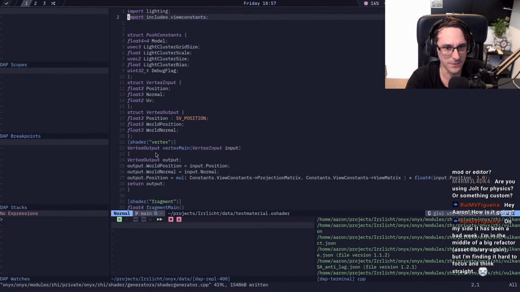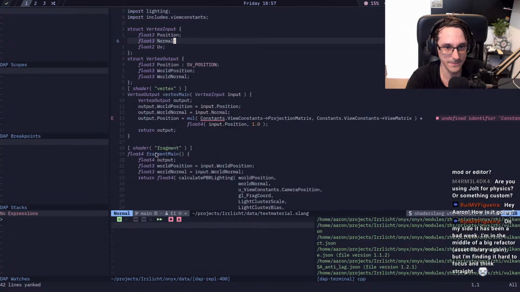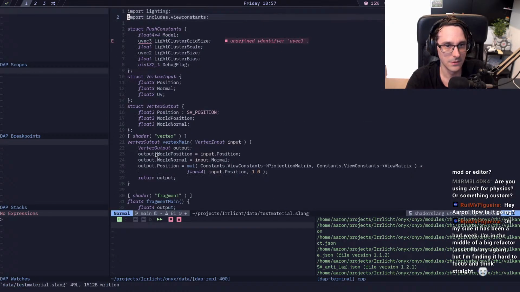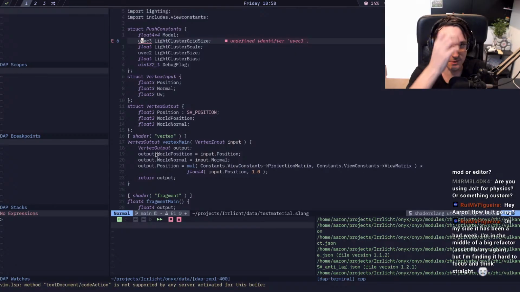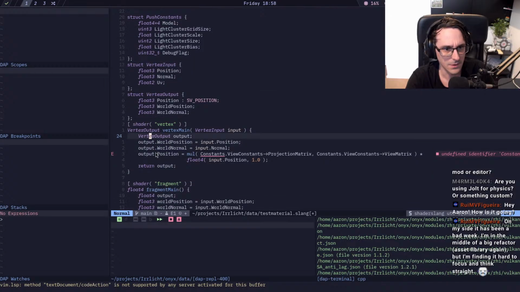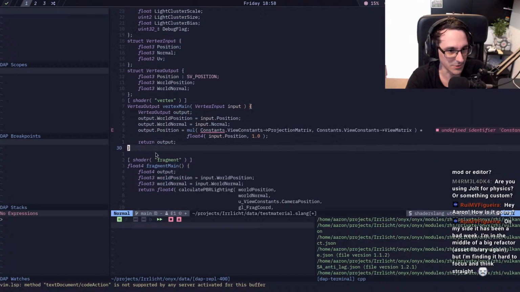Test material. Let's take that, yank that, go to test material slang. I mean, we could already change the output. Oh, okay, UVec3 is not valid. It's not UVec3, it's uint3, right? It's this. And uint2. Yeah, okay, that makes sense. And then we don't have that in the push constant, so that's fine. That's just me not outputting it.